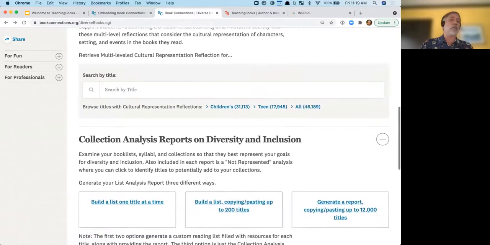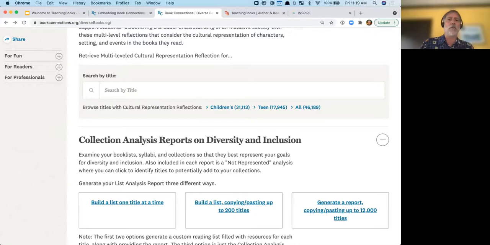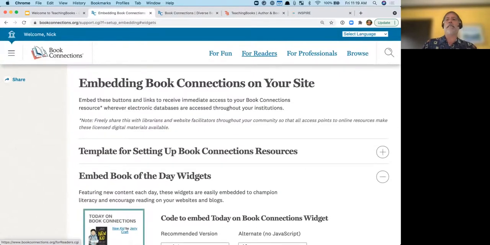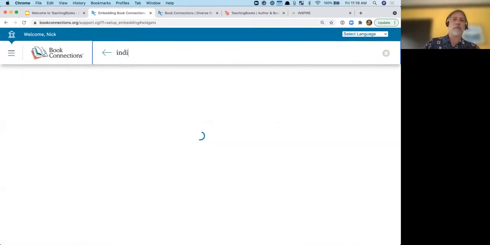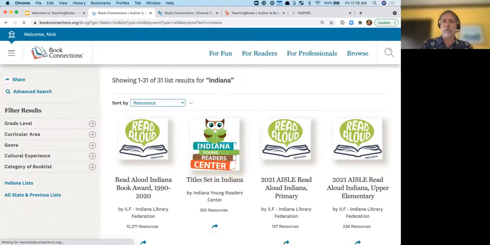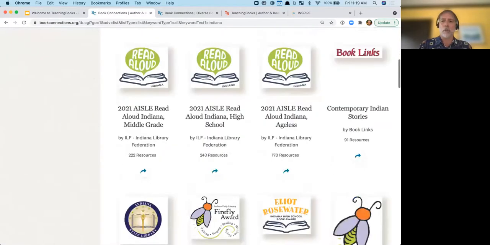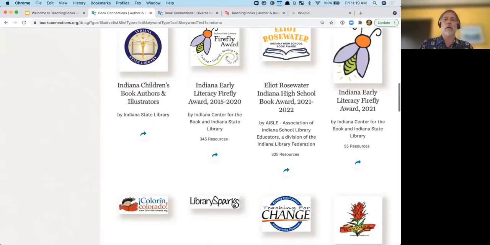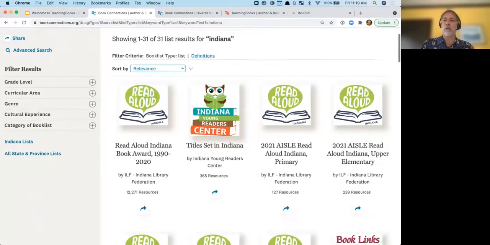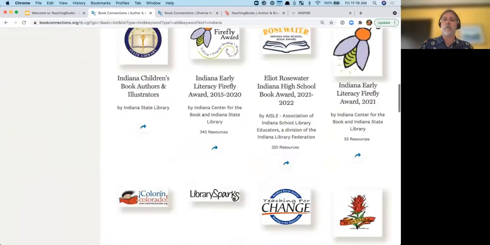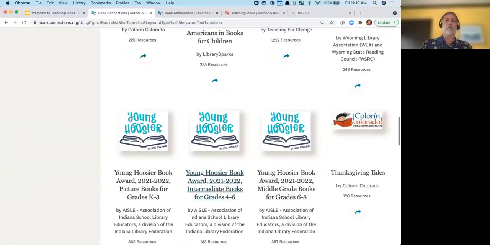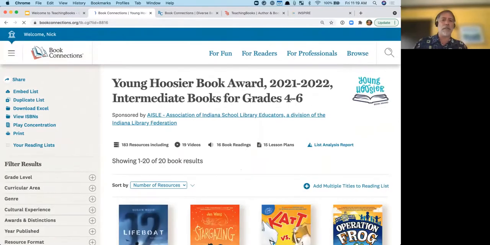And I'll give you a quick taste of that by going back to maybe one of your Indiana lists. So let's take a look at, I don't know, what's a large one with more books? Let's just do the Rosewater, or Hoosier. Here's Hoosier 4 to 6. So this is 20 titles, if I recall. Yeah, it's 20 books.